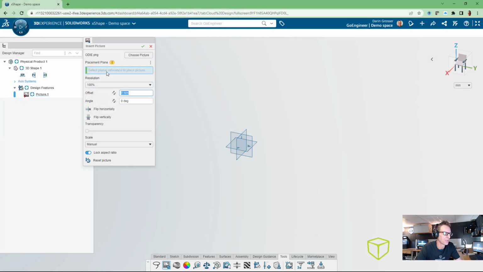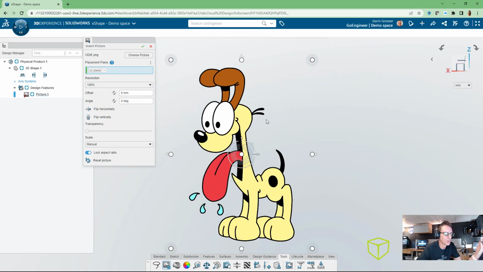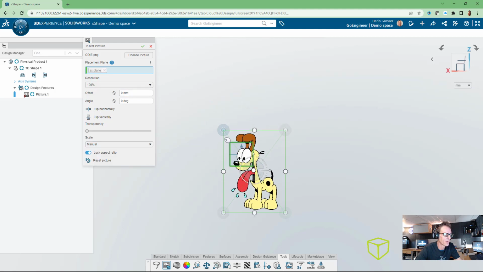Now, it wants me to put it on a placement plane, so of course I can just walk through the process. And at this point, it's going to put it in at full scale. And if it's a high resolution image, that could be quite large. So we've got a couple of different options here when it comes to scale. We can manually scale this if we want to, and that really is just nothing more than grabbing these points here, and it's going to keep the orientation and the scale and the aspect ratio intact.